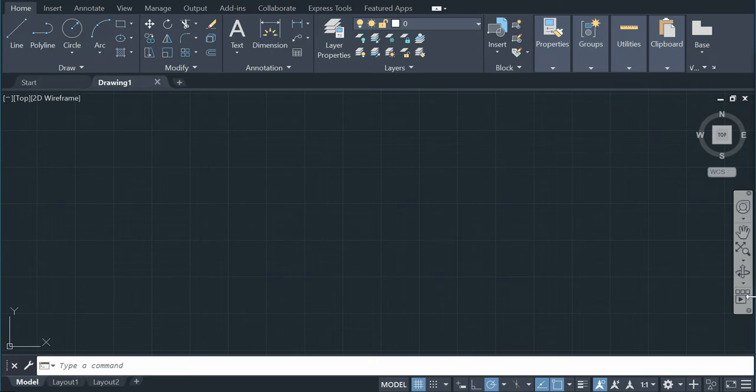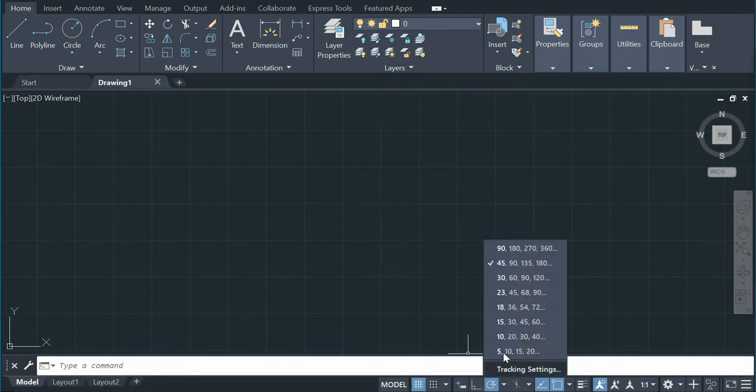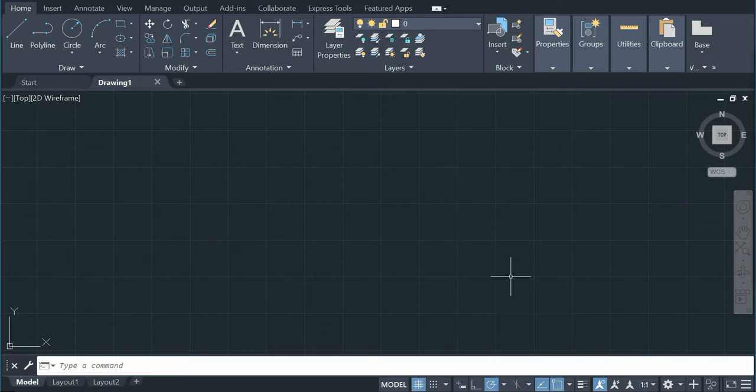In this lecture, we will learn together how we can draw the isometric view or oblique view on the 2D AutoCAD. First thing, guys, we have to be sure that we have the polar tracking settings on 45 angle for the oblique view and 30 angle for the isometric view.